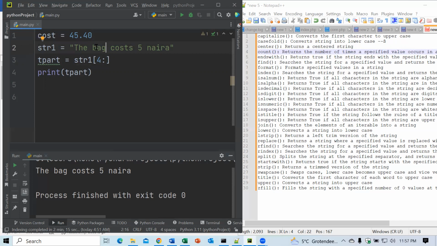So I need to include one more position, which is going to be exclusive. So that will be 7. Okay, so 4 to 7. If I print, I have bag. So guys, I hope you understand how that is done.